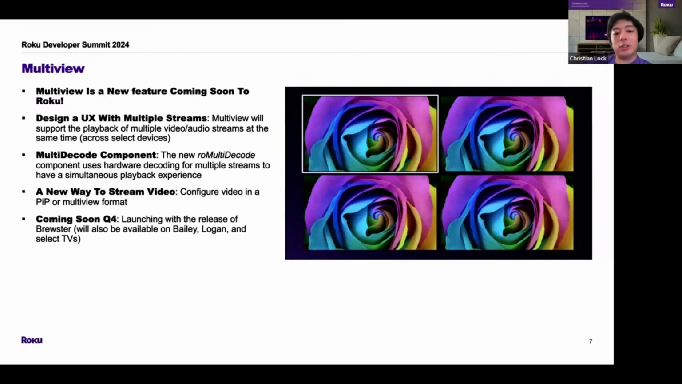I'm really excited to announce a new feature that we have coming to you soon called MultiView. MultiView is a new feature that's coming out on Roku, and you can design essentially your UX on your app with multiple streams. So it'll essentially support the playback of multiple video and audio streams at the same time. This is specific across select set-top boxes and TVs.